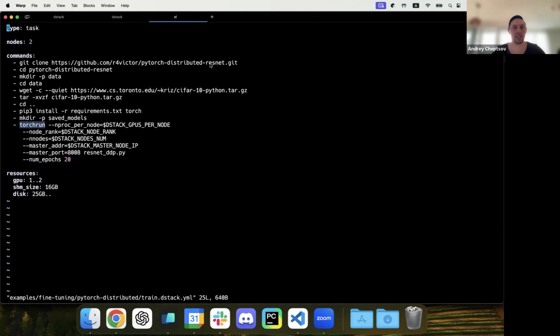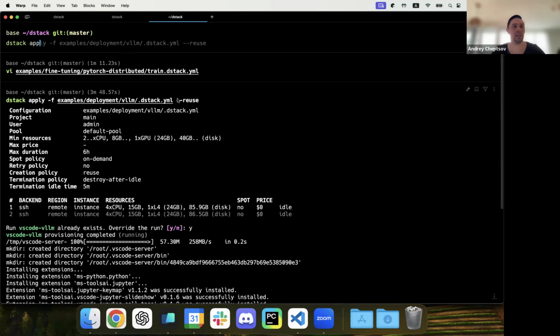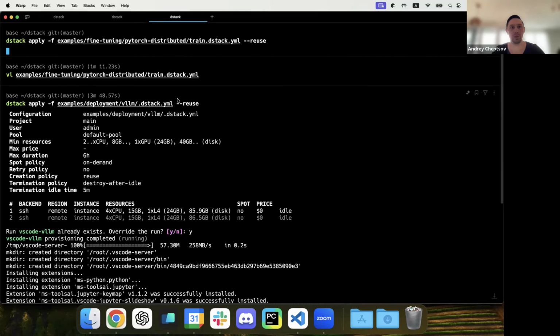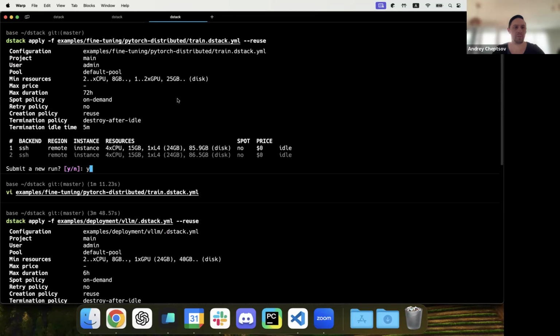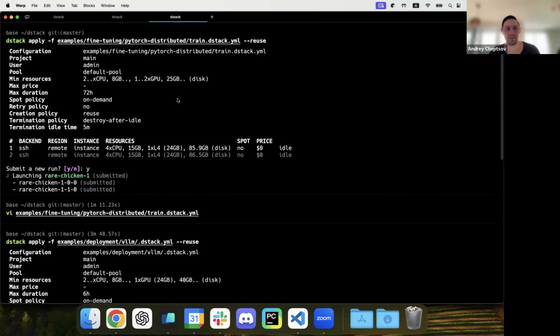What we do here is run a very simple distributed workload. We just check out the PyTorch ResNet distributed example, and then run the training. So let's now give it a try. Apply, fine-tuning, and we again specify this reuse option to ensure that dstack doesn't provision new fleets. Now you see that instead of running one job only, it runs two jobs.